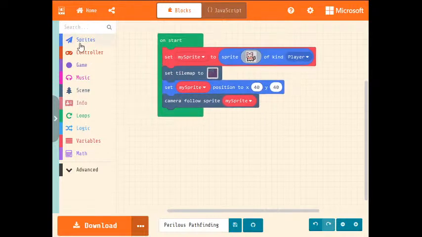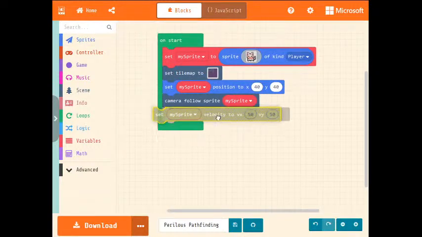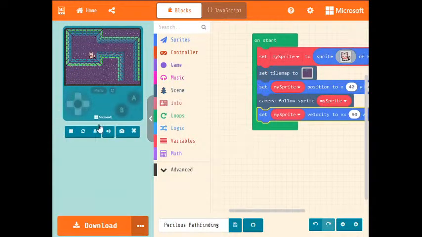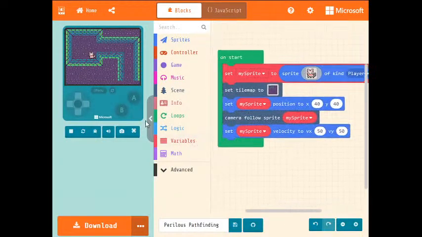So over in sprites, we have this option to set my sprite velocity to Vx and Vy. That's the block we want to use, but it's not very sensible, is it? I mean, what direction is Vx 50, Vy 50? Who knows? Let's just run it and see what direction it is. Okay, I don't know whether that was easy to see, but that is going diagonally down to the bottom right. That's not what we want.